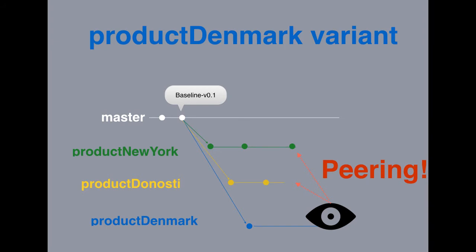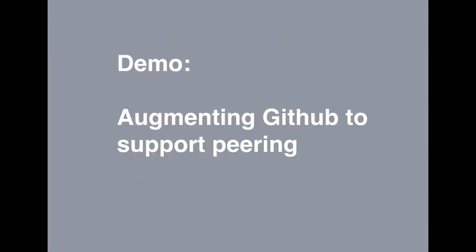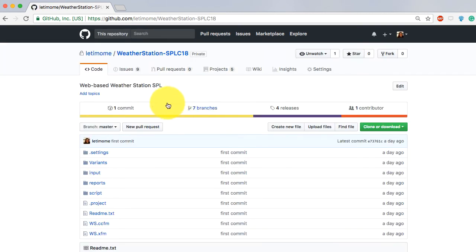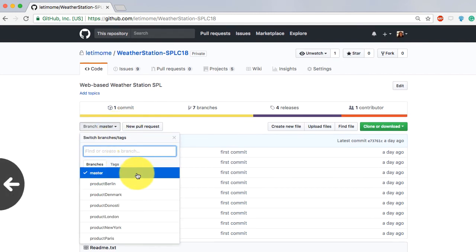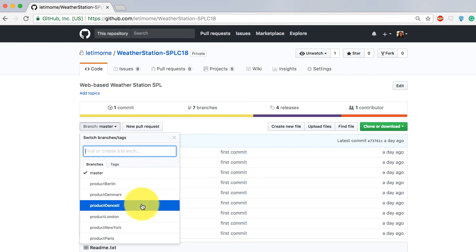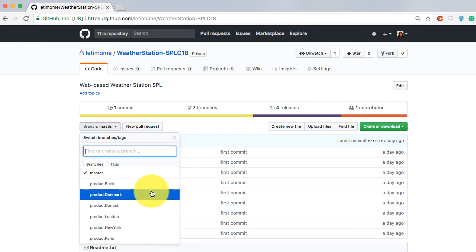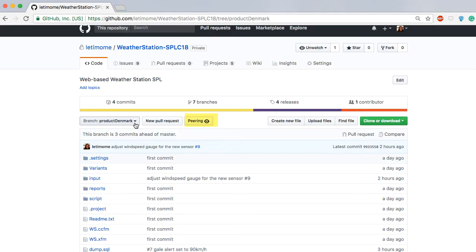How can we help product engineers on this? We advocate using web augmentation techniques to enhance GitHub with this extra functionality. Let's access the weather station repository at GitHub. Say we are Team Denmark, and hence, we check out the Product Denmark branch. See how a new button, peering, is now available for engineers.